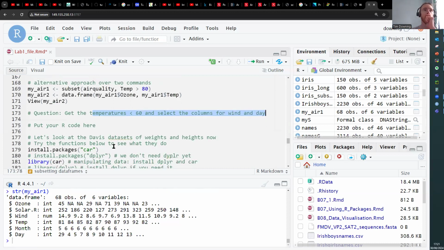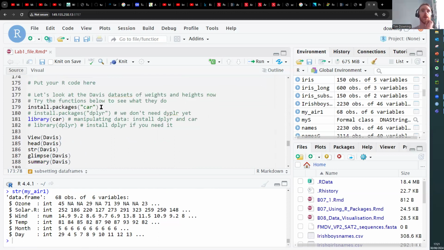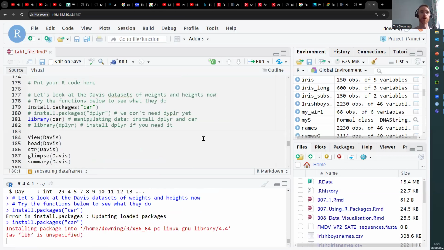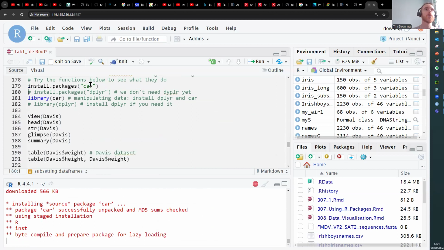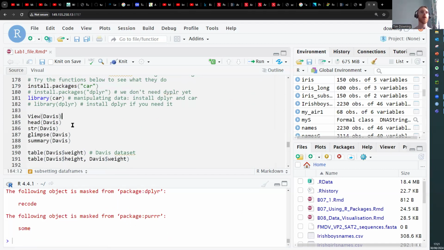And then if we want to look at Davis, that's another example data set. There are a lot of example data sets. We have to install this package called car. We don't reinstall R, that would be a lot of work. We just wait for this to install. After we install the package car, we have to activate it. You only install it once, and then we activate car. It should be active now, and we can view Davis.